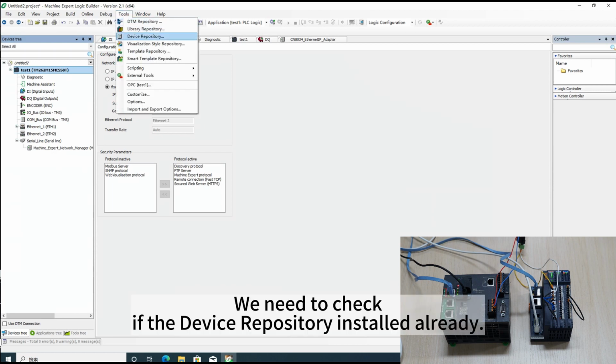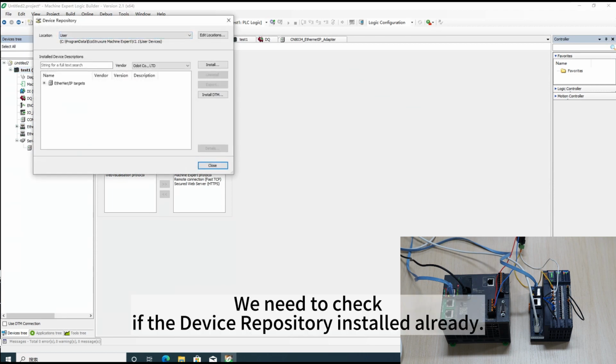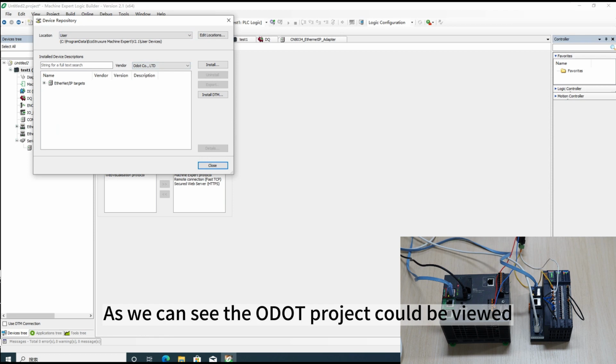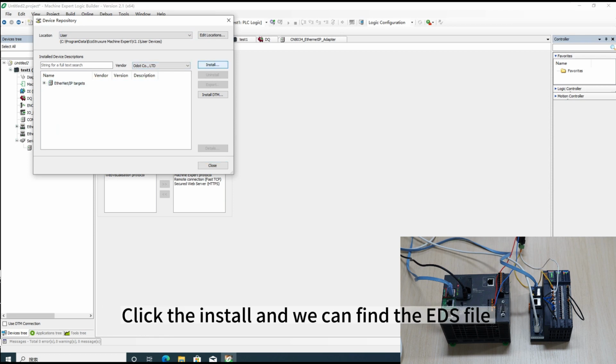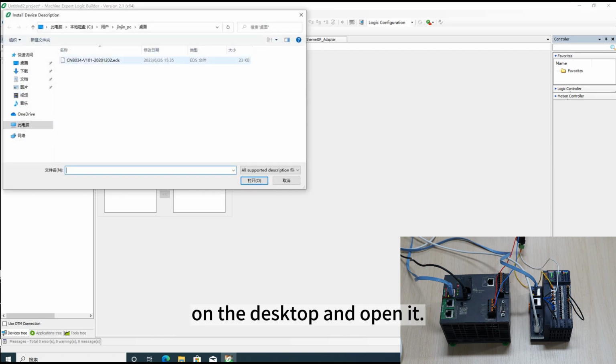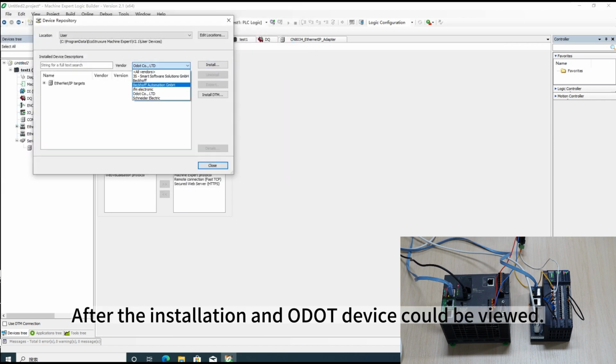We need to check if the device repository installed already. As we can see, the ODOT project could be viewed after the repository installed. Click the Install and we can find the EDS file on the desktop and open it. After the installation, an ODOT device could be viewed.